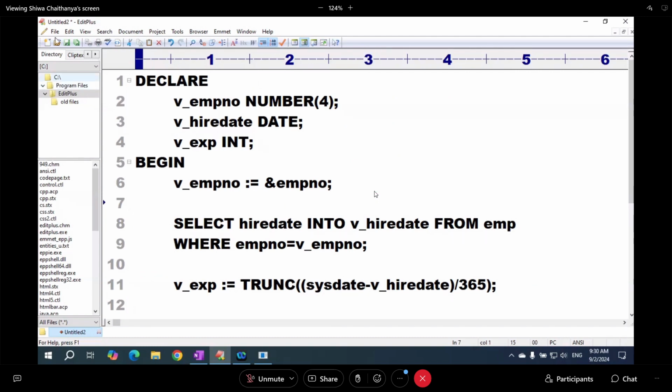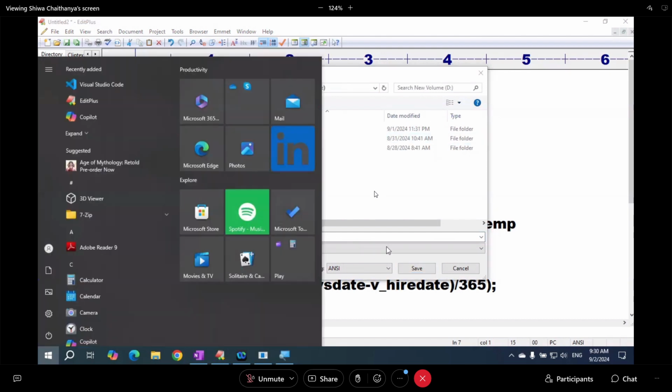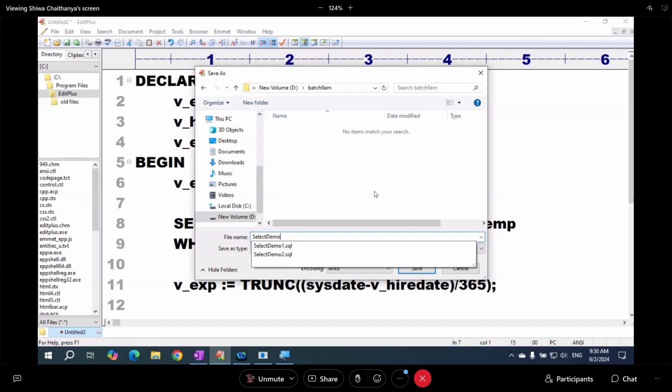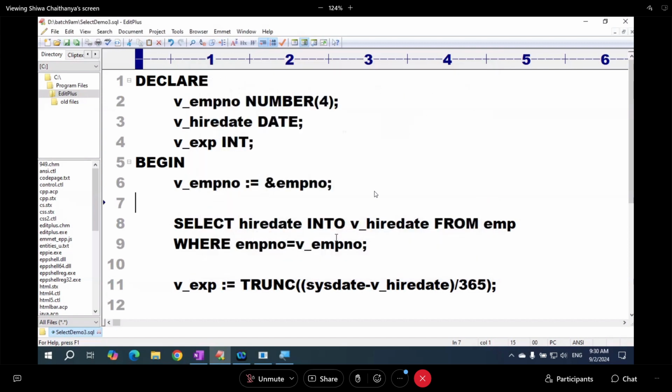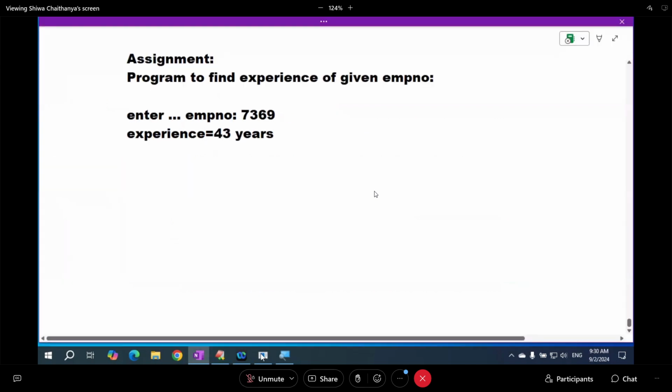So this is the code. Let me save it in our batch folder. In the D drive, in the batch name folder, I'm saving it with the name select_demo3.sql. It is saved successfully. I want to compile and run this. Open SQL Plus and type @d:/batch9am/select_demo3.sql.